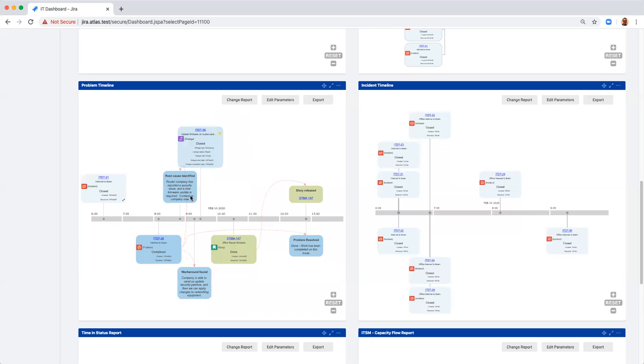So together, these reports will show the breakdown from the first incident all the way through problem resolution, as well as the timeline of all of those incidents as they were related to the problem. That concludes the demonstration of the problem timeline and the incident timeline in Visual Script for Jira.